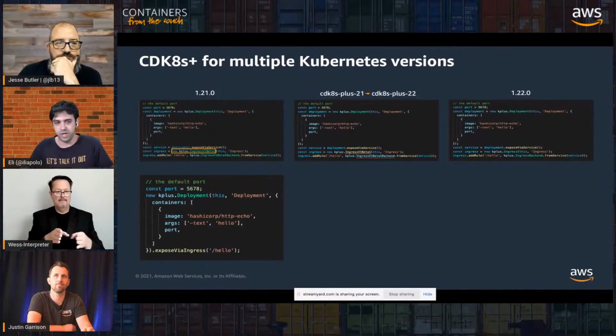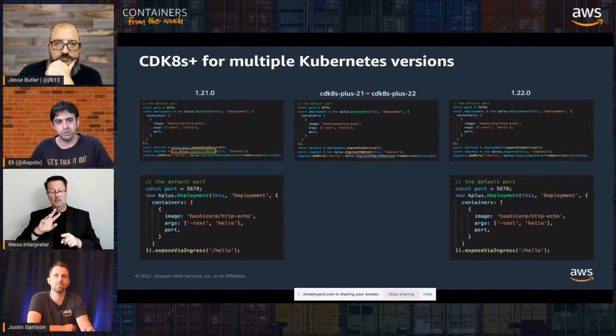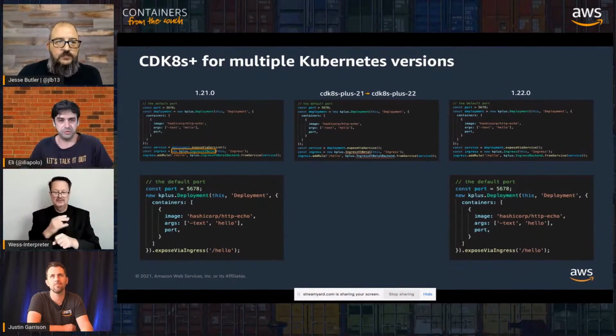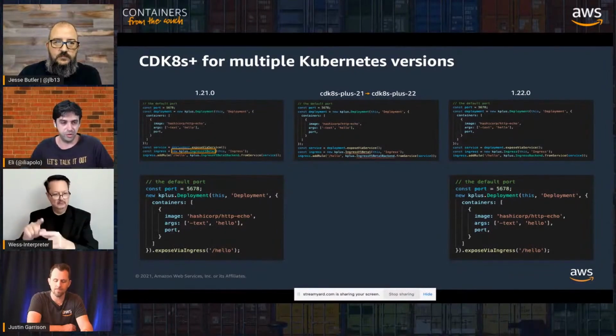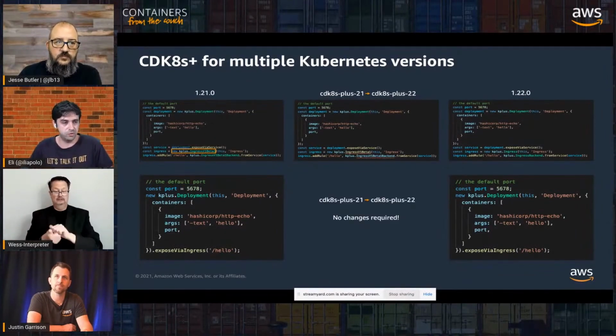So when we switch over to 1.22, we actually don't have to do anything, because we didn't actually use the Ingress resource. It was created for us by CDK8s Plus, and it will continue to do so, but with the correct resource. So when we change from CDK8s Plus 21 to 22, we bypass this breaking change altogether, and we don't need to perform any changes to our manifest.